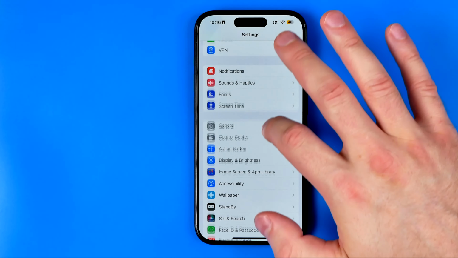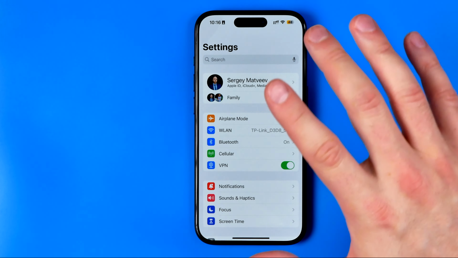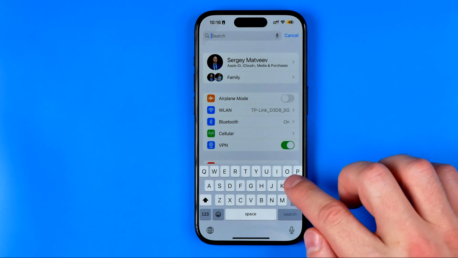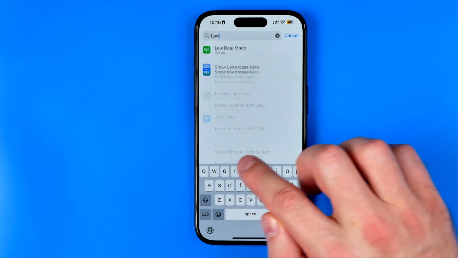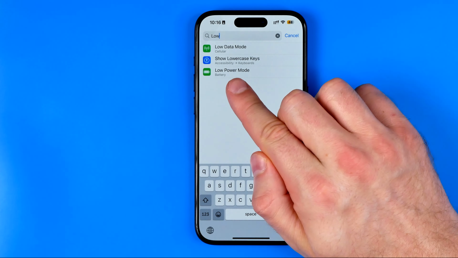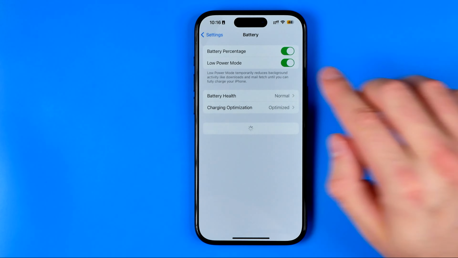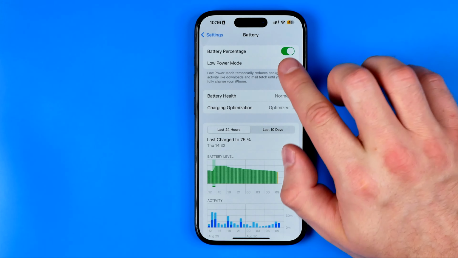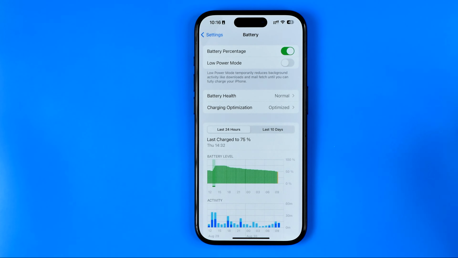To do that, just head over to Settings and then, at the search bar here, enter low. And that's how you can easily find it. You need to tap on low power mode here. And that's where, at the next step, by turning off that button, you can easily disable it.